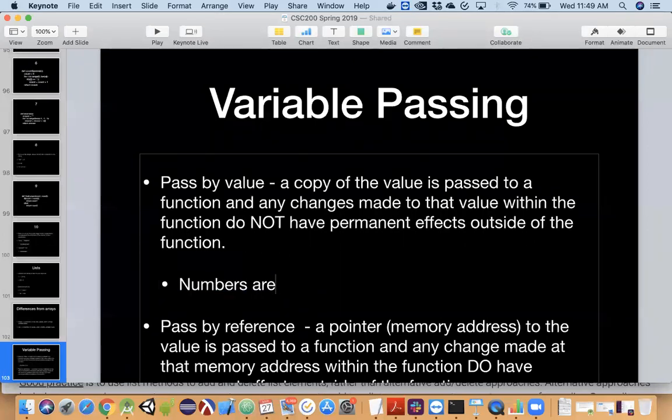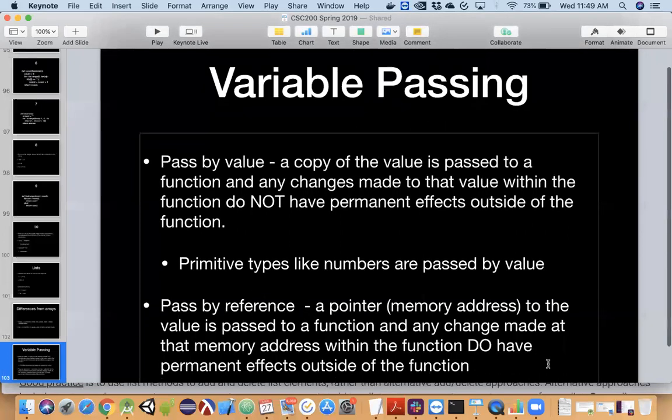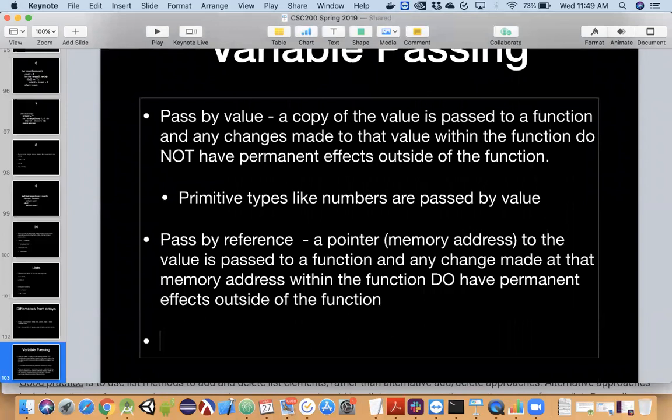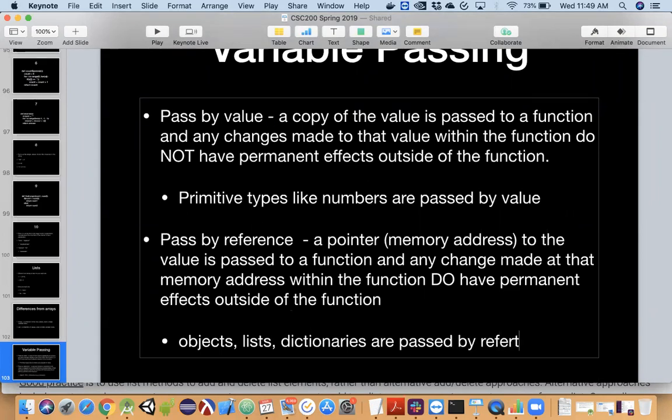Numbers, here we say primitive types, are passed by value. Objects, lists, dictionaries are passed by reference.